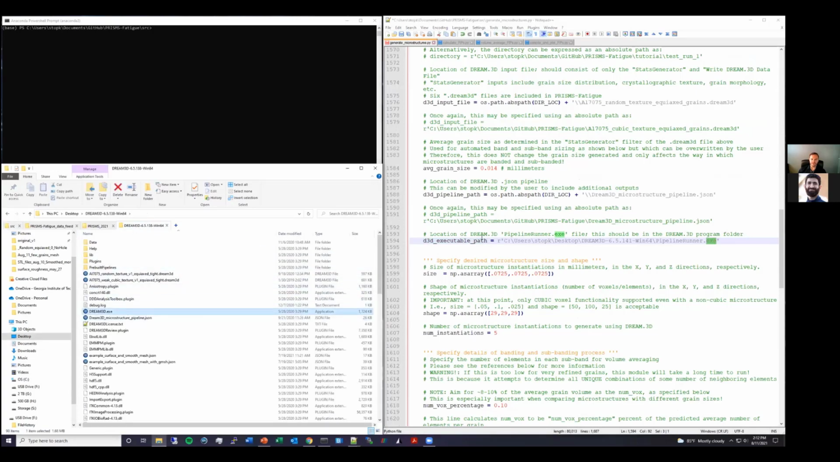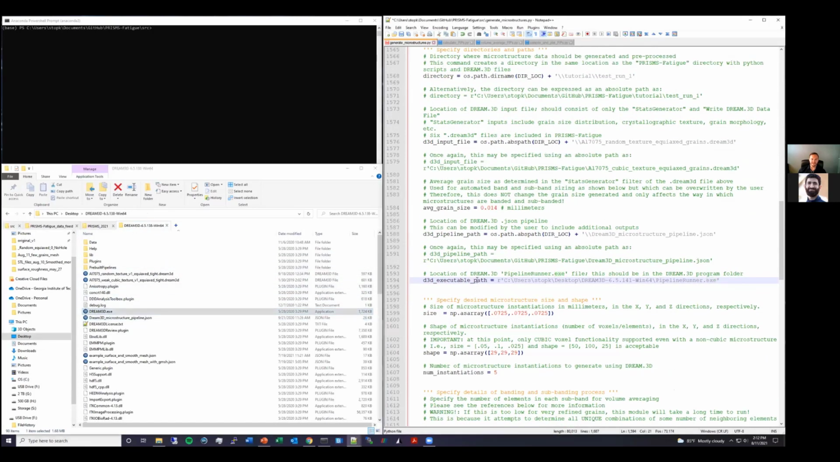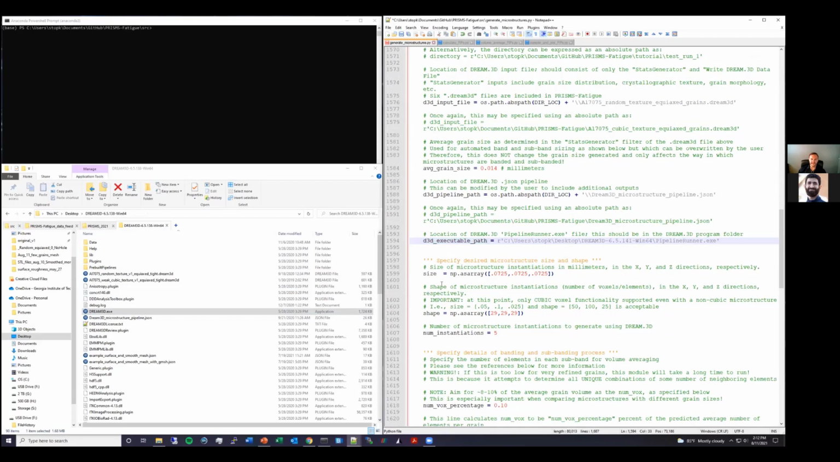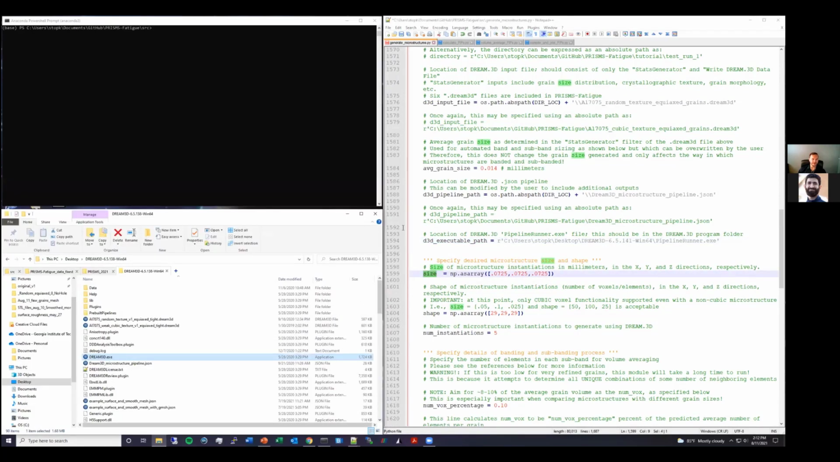And finally, we point to the Dream3D.exe file, and that is right over here. This is how we say execute this Dream3D pipeline with this Dream3D input file, and this is where we have the executable file. So this is essentially all the paths that we need to specify where we want to make our microstructures.